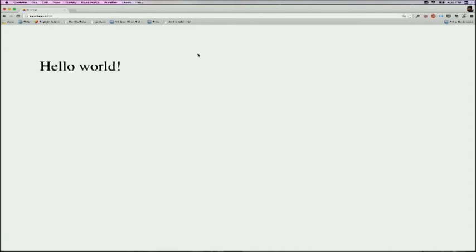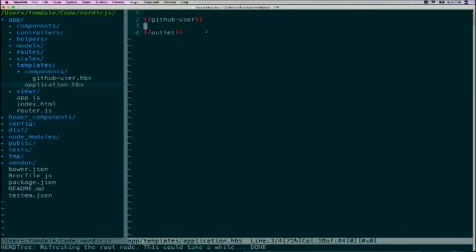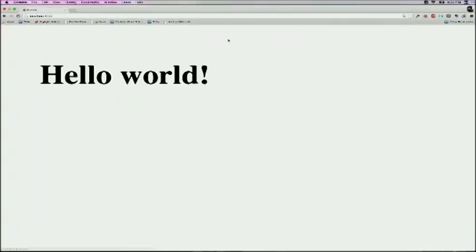Okay, so you can see that our hello world is there. And now if we change it, let's say we'll put in an H1. We've got auto reload working here. And now you can see it's wrapped in an H1. So it automatically updates as I type. This looks a little bit ugly.